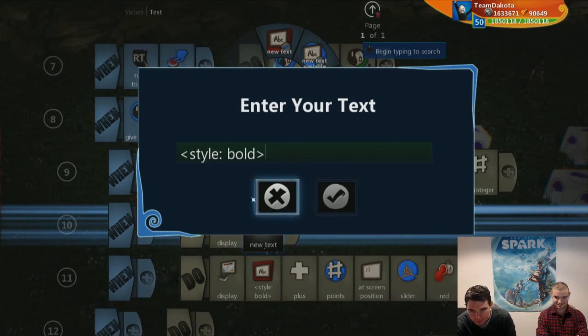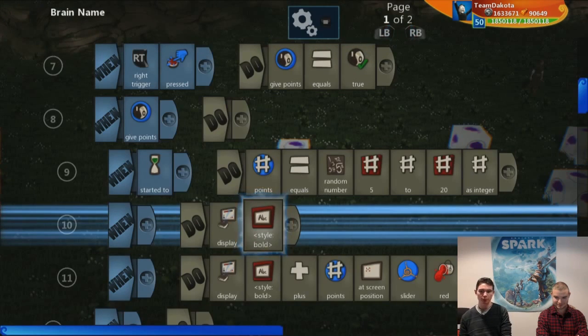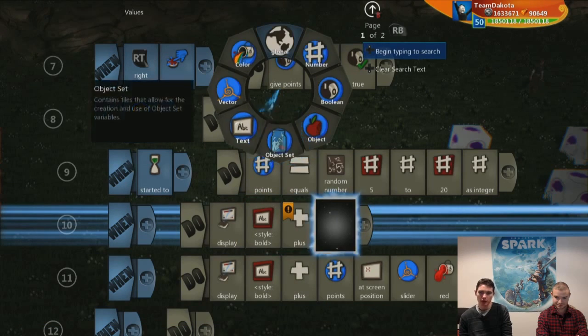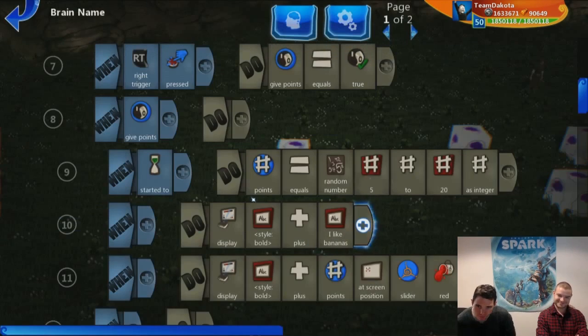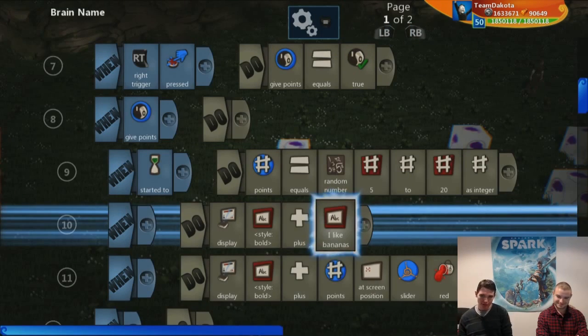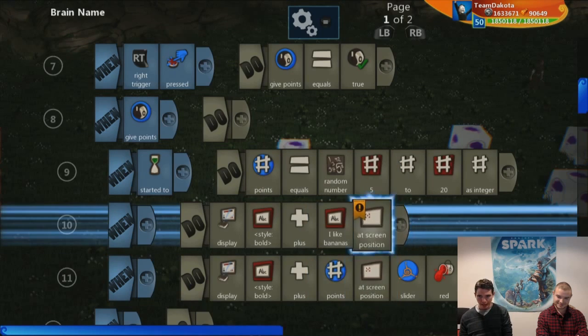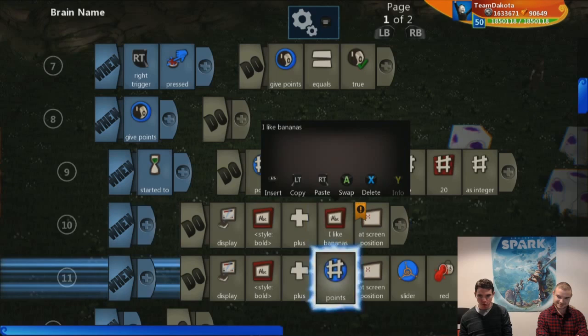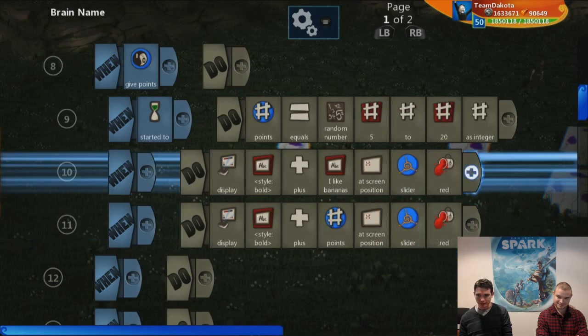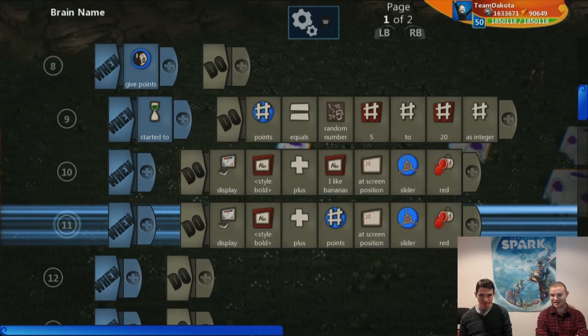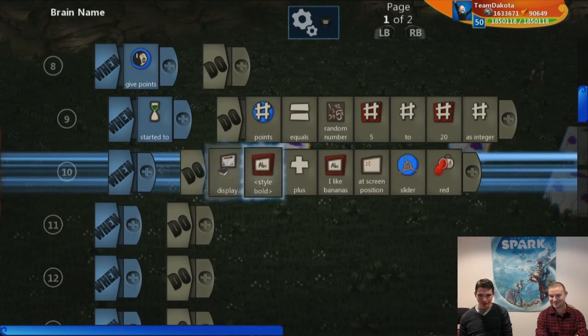And that will allow you to make stuff bold. Then you just do style bold plus, and then whatever text you want. So you want to do something like, I like bananas, and that would make the text, I like bananas, bold. And just for fun, instead of giving points, we're going to have it give, I like bananas at this position. You've got to make it yellow at least then. All right, I'll make it yellow.